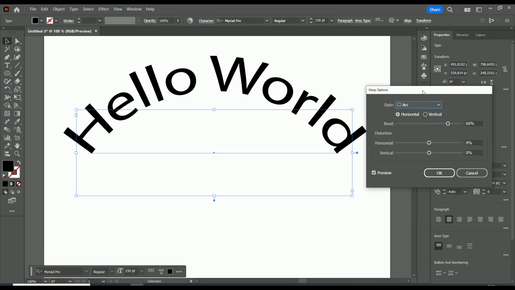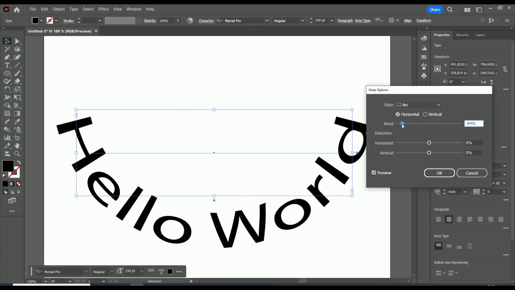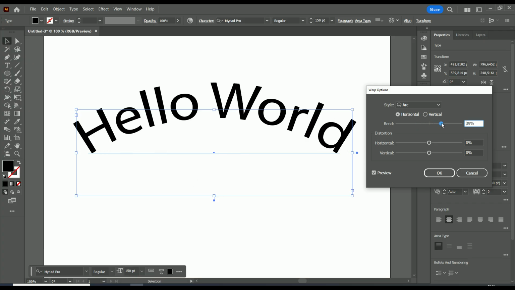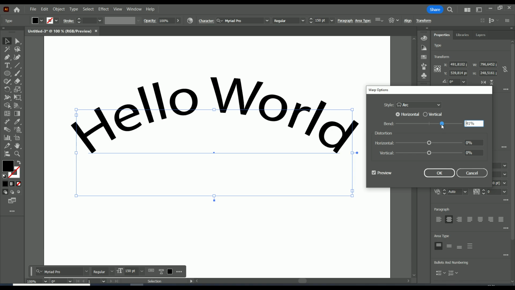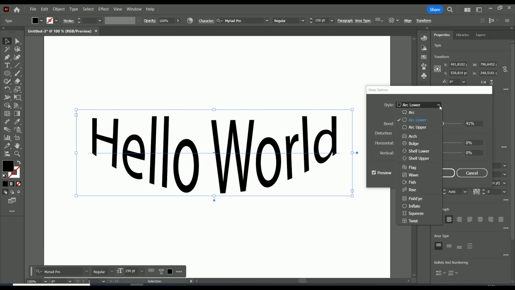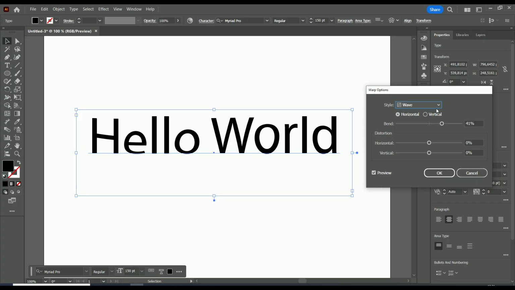So let's say you want to do it around in a circle, you can use the arc, and then you can select how much bend you would like. If you would like it to bend that way, or on the top like that. But yeah, you have a lot of different options here to play with, so that's how you skew text in Illustrator.